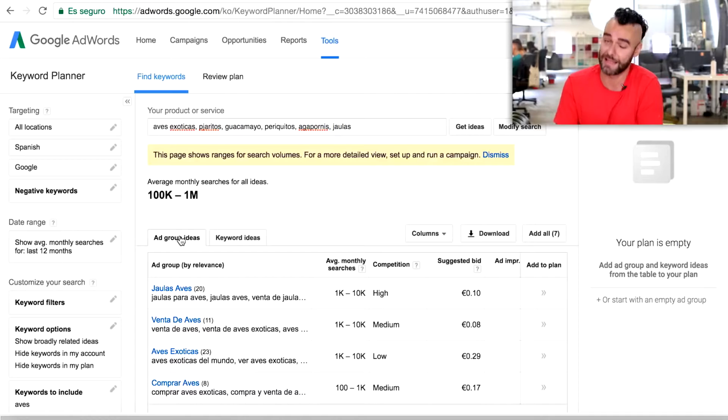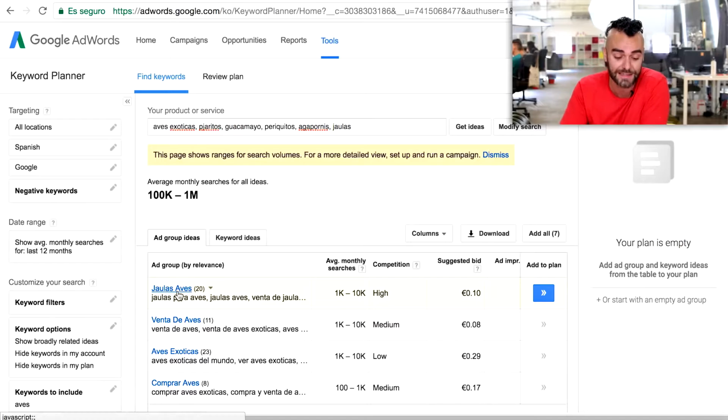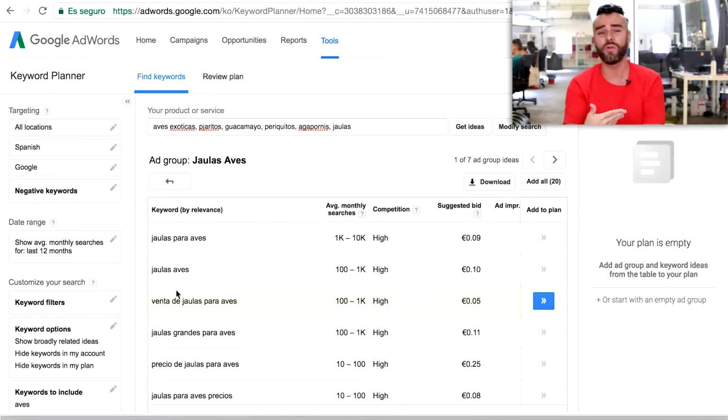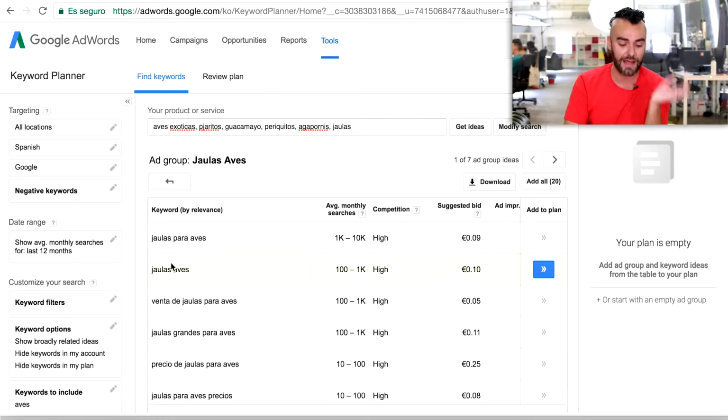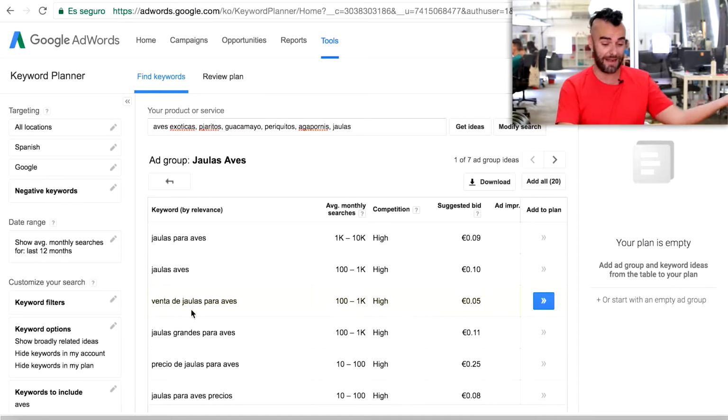If you click on this tab, it will group different keywords together that have something in common. For example, here in bird cages, if you click on it, it will only show you keywords that have to do with bird cages. Cages for birds, bird cages sale, big cages for birds, birds, cages. Let's move on to the next tool, Google's autocomplete.